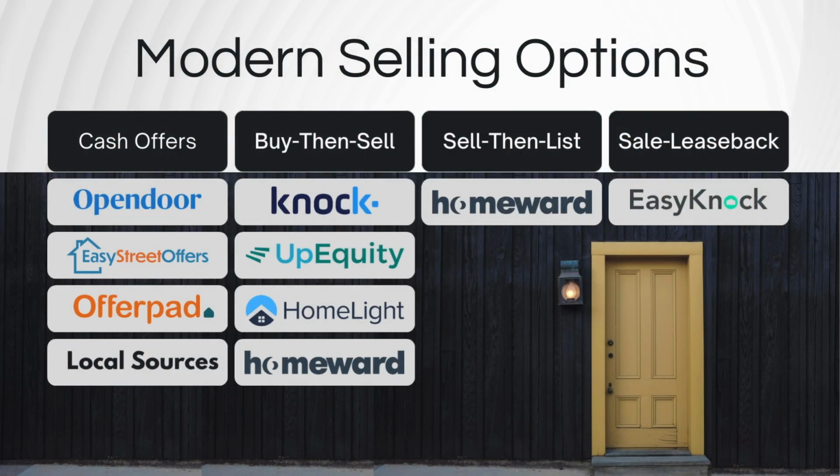The first dimension is being an amazing listing agent and putting it on the open retail market. The next option out there is cash offers. People are very familiar with cash offers. And so on the cash offers platform, we've got Open Door, we've got Easy Street Offers. So Easy Street Offers is a company that is building a large network of buyers in all the markets across the United States. They're actually owned by Fidelity that we've partnered up with to give you more cash offers.